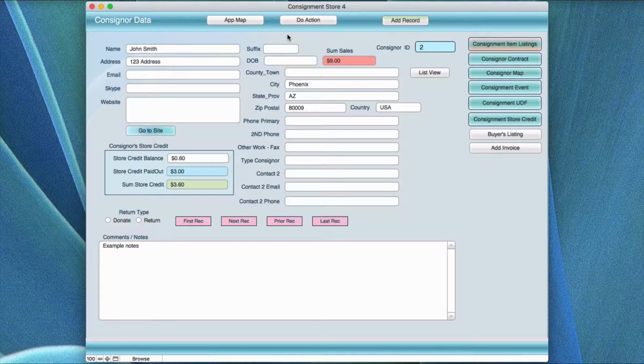If you're not familiar with the Consignment Store 3.5 and 4, the new version, there are different ways you can use this application. It can be used on a Mac, on a PC with Windows. It can be used on a cloud version, and the cloud version is a multi-user version. What is that? A multi-user version allows you to have multiple users concurrently, and it can be on the cloud. When it's on the cloud, it can be used on the Mac.